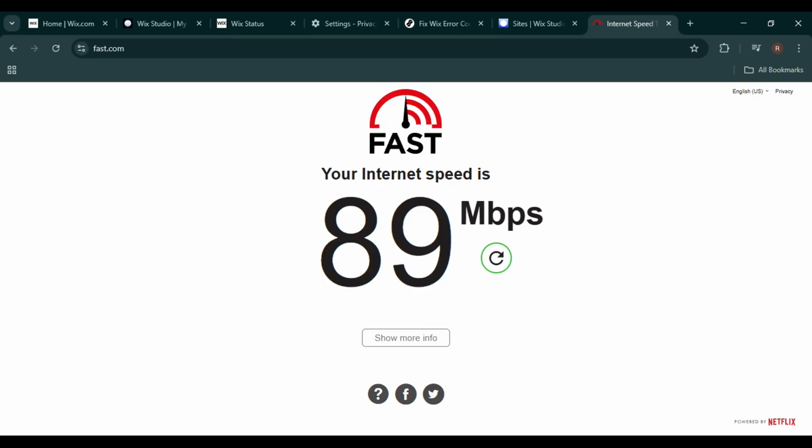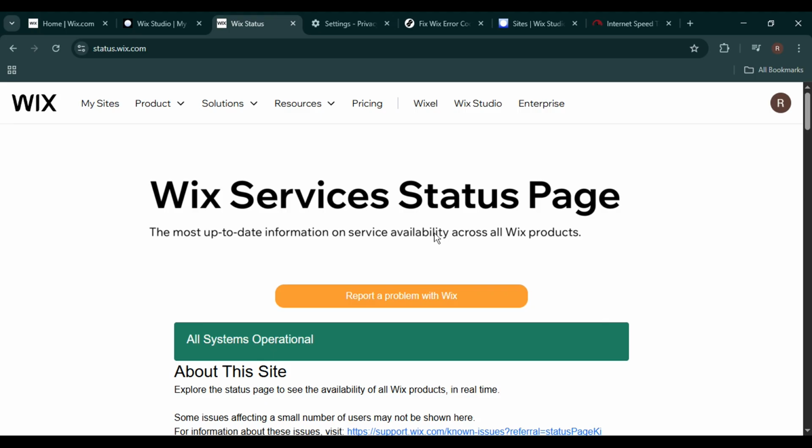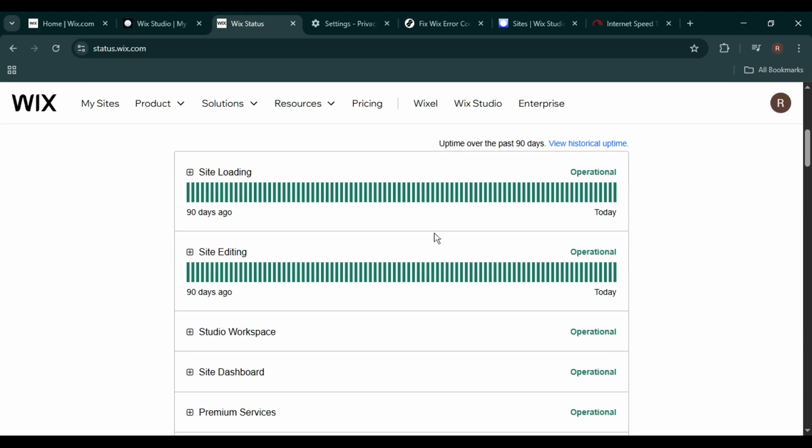Another important step is checking the Wix system status. Sometimes the issue isn't on your side at all. Visit the Wix status page and see if there are any ongoing outages or maintenance affecting dashboards, editors, or apps. If Wix reports an active issue, the best solution is to wait until they resolve it, as no local fix will work during an outage.